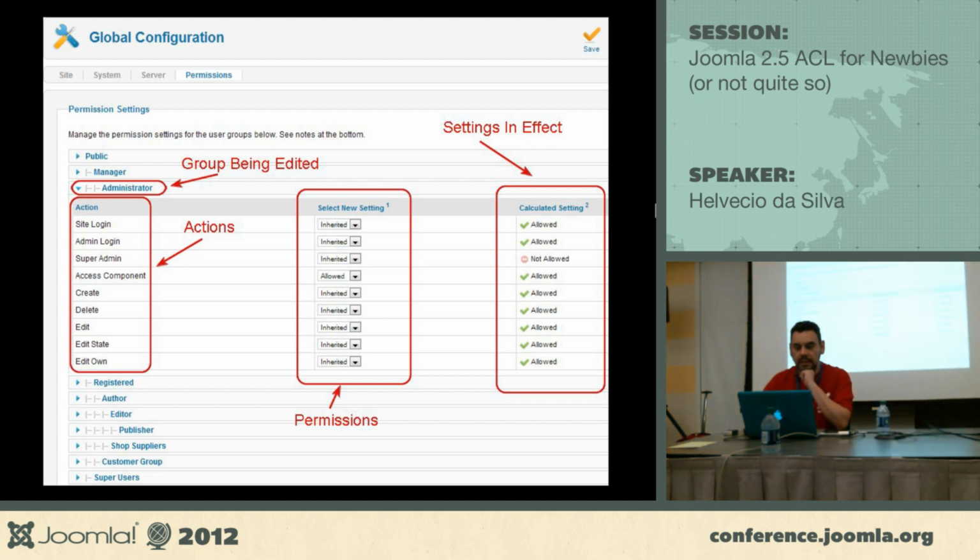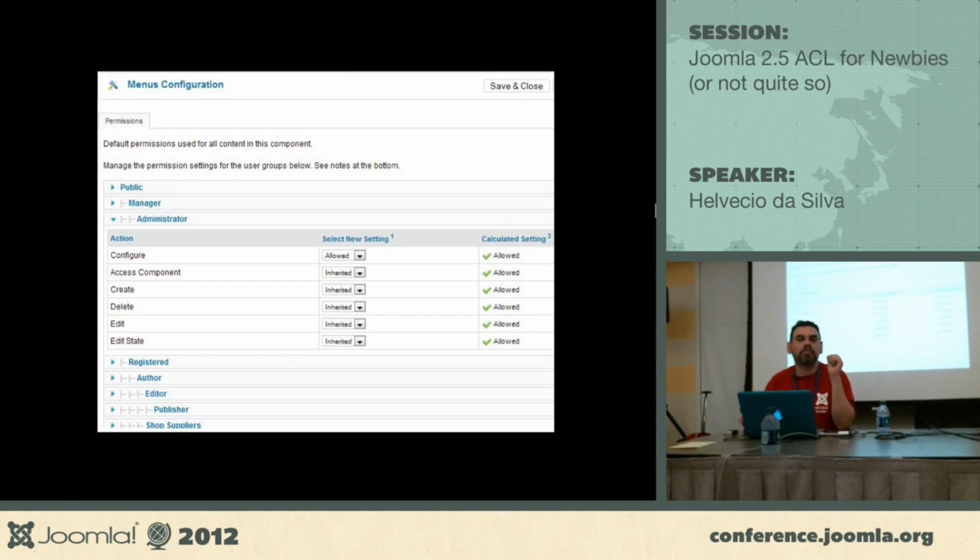Okay. This is the same panel, same screen, but right now for the menus manager. These are the permissions for menus. The actions available are configure, access component, create, delete, edit, and edit state. Configure: you will see the options button available on the top right of your screen. Access component is actually getting to the component. And you can create a menu item, delete a menu item, edit a menu item, and edit the state of the menu item to published or not published. Okay.